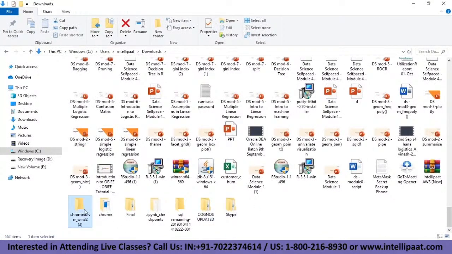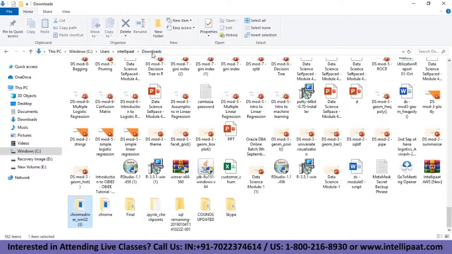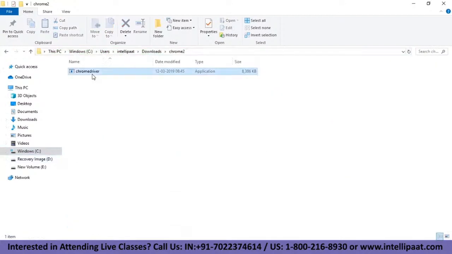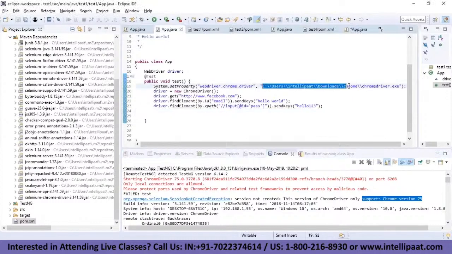Okay, this is my Chrome driver, guys. Now what I'll do is change the folder name. Let's change the folder name to, let's say, something like Chrome 2. Okay, here is where my Chrome driver exists. Now let me come back to Eclipse and change this. You will have to enter the path over here for your Chrome driver. My path is in downloads and it's in Chrome 2. Okay, let's save the file. And now let's try to run the program once more.